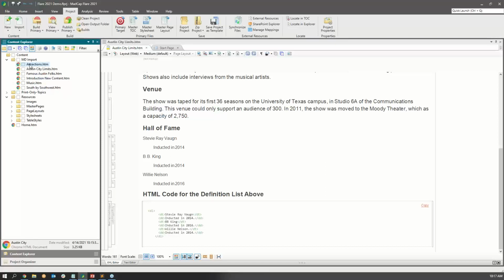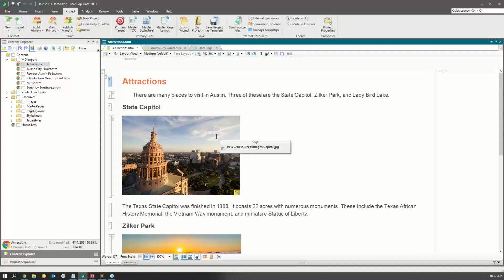Let's take a look at those attractions. So this is the Markdown file that came in that had those images referenced. So one thing I want to point out with images is that you want to make sure if you're bringing in Markdown files with images that they're in the same directory as those Markdown files that you're bringing in. Flare has to see them. So just something to be mindful of.